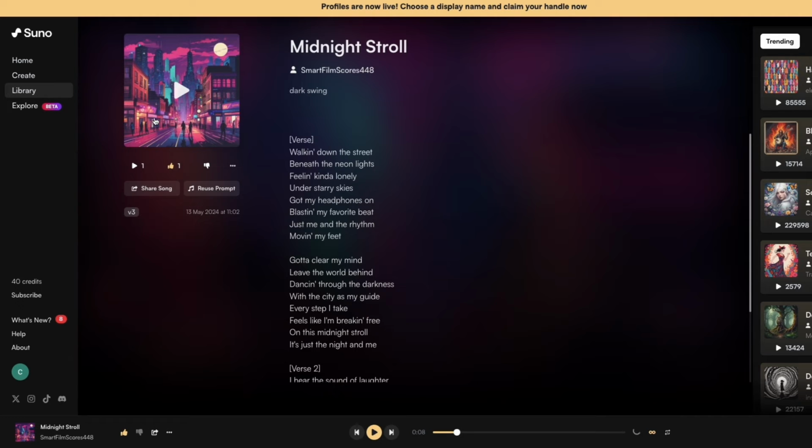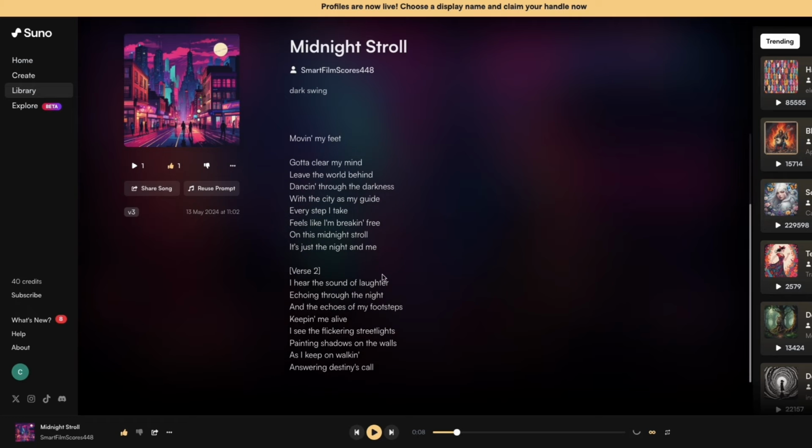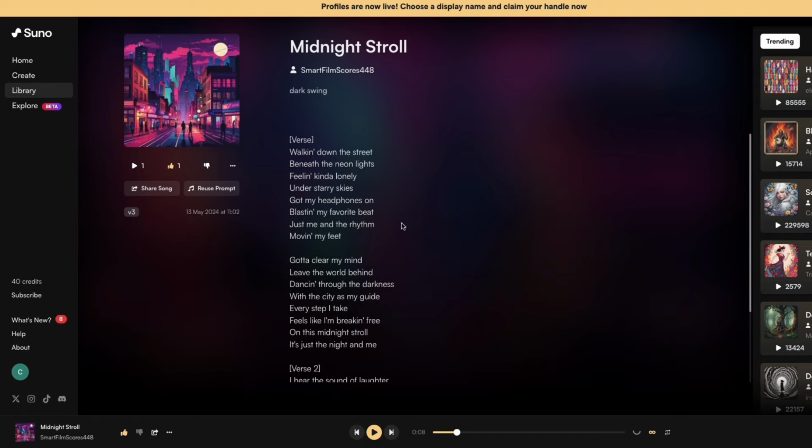And this was just with some random prompts. You can also enter your own text and choose your own style of song. This one's dark swing, but you can also do pop or electro swing or, for example, guitar. Whatever you want, you can simply enter that and then it will create a beautiful AI generated song using that prompt.